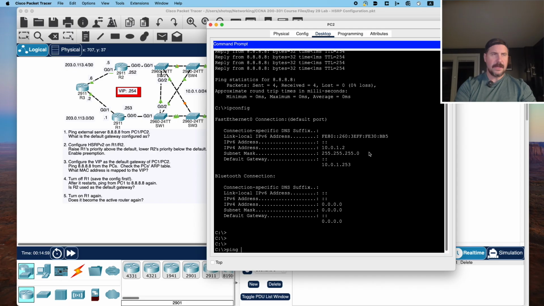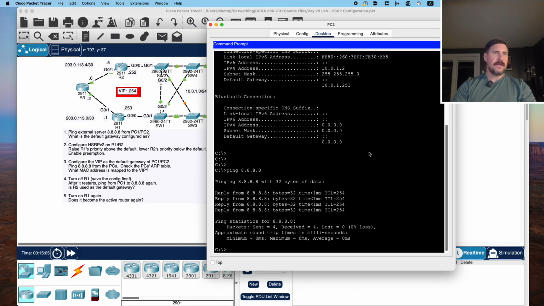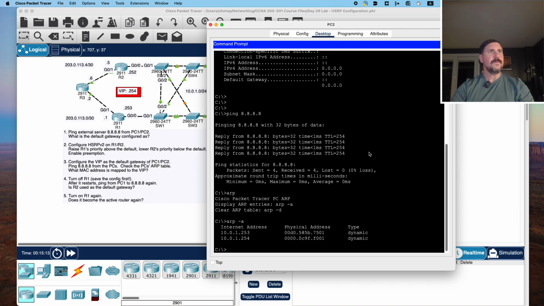Ping 8.8.8.8. All right, let's do that. And how do I see an ARP table? Is it just ARP? ARP -a. So the MAC address pointing at 254 is this MAC address, okay?